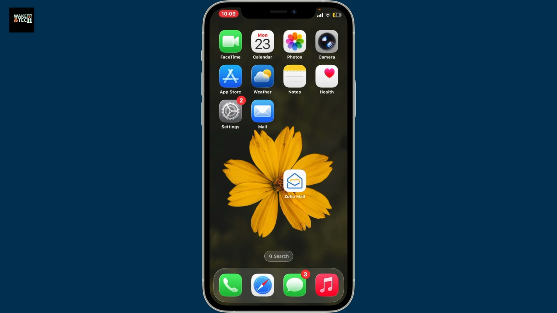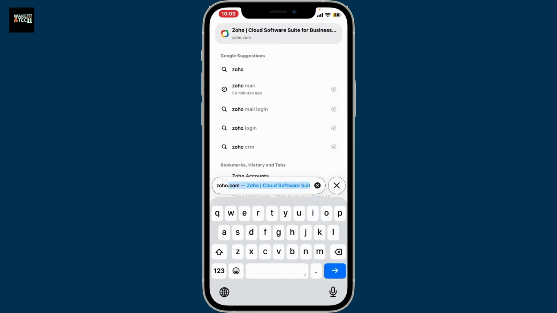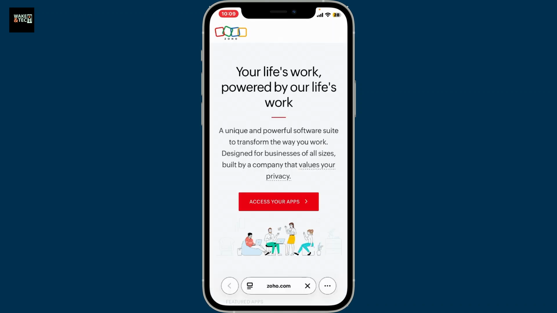First of all, open any web browser on your computer or your mobile device, and in the URL box type in zoho.com and search. Once you end up on the official site for Zoho, make sure that you are logged into your account. After you are in, go to the top right corner and tap on your Zoho account's profile icon. Now click on My Account in the pop-up.